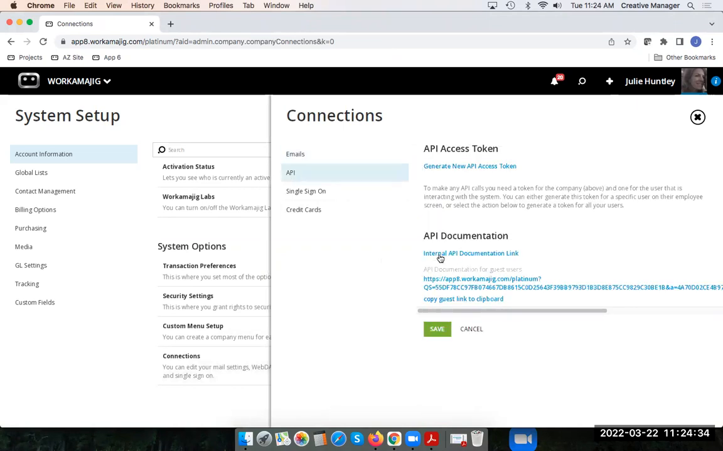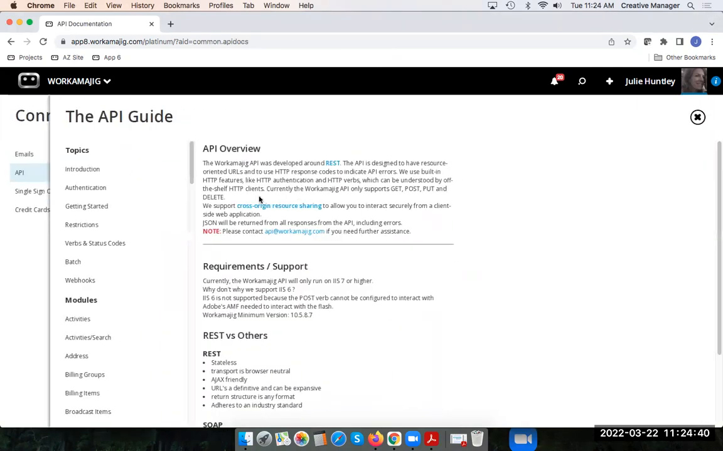Within the system setup area of Workamajig, there are various connections that can be established, and there is an API overview within our internal API documentation link. Starting here with introduction, under topics, the introduction really speaks to how the Workamajig API was developed. It is designed to have resource-oriented URLs and to use HTTP response codes to indicate API errors.